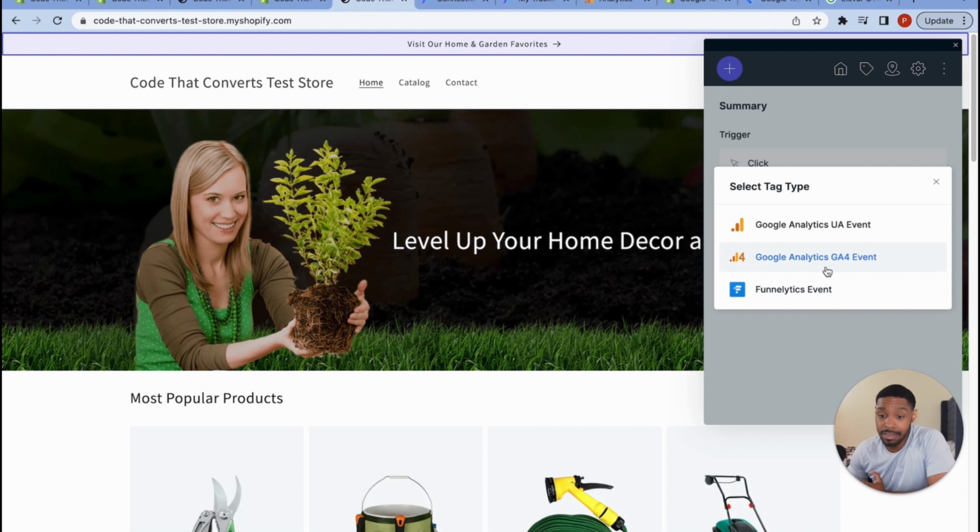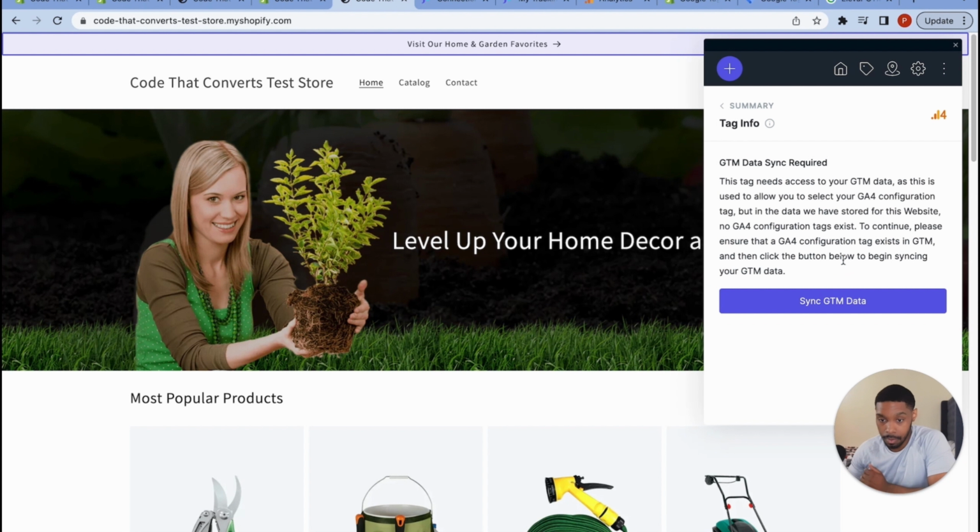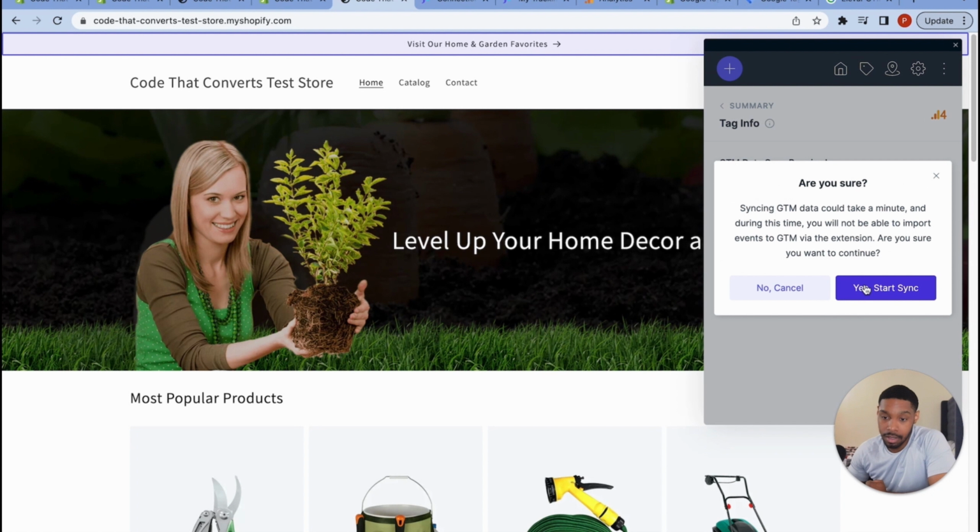So for this, you're gonna wanna make sure you pick Google Analytics GA4 event. You do not want to pick Google Analytics UA event because Google is actually deprecating Universal Analytics inside of Google Analytics, which means Google's no longer using this. So you're only going to use a GA4 event. Okay, it says GTM data sync required. You're just going to want to make sure you sync your data.